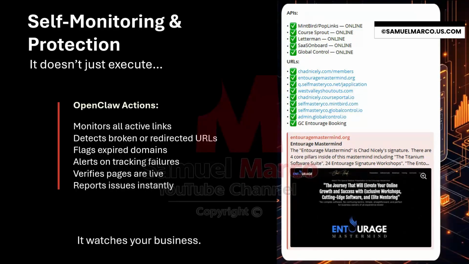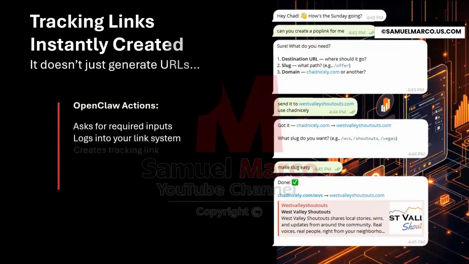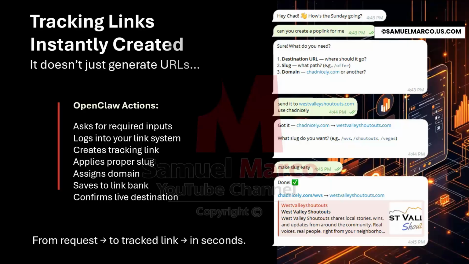It goes and looks at all of our software, makes sure everything's green, green, green. All the URLs are up. We watch this stuff very, very closely. Very rarely do we have any problems, and the reason why is because it sends me this report 3 times a day. Now, you guys already saw this today, where it asks for required inputs, logs in your link system, creates tracking links, applies the slug, assigns the domain, assigns it to the link bank. You guys saw it, right? What's the destination URL? Send it to West Valley Shoutouts. Got it. So it went out there and created a pop link, chadnyson.com/WVS, went to West Valley Shoutouts. Y'all seeing this? How about this one?